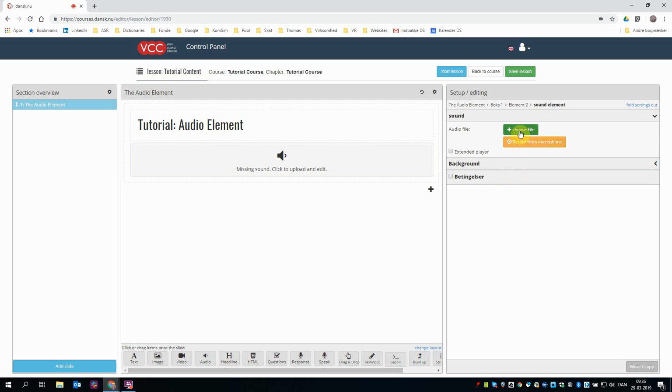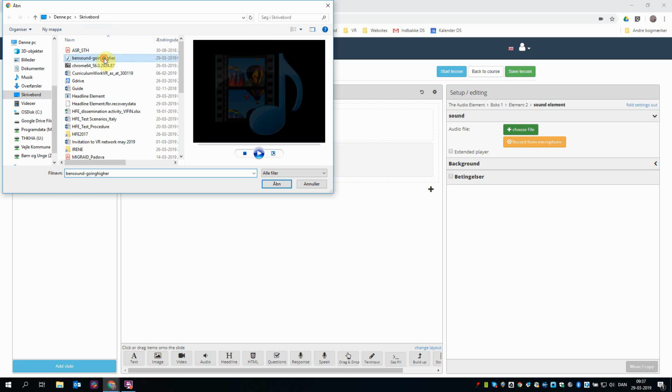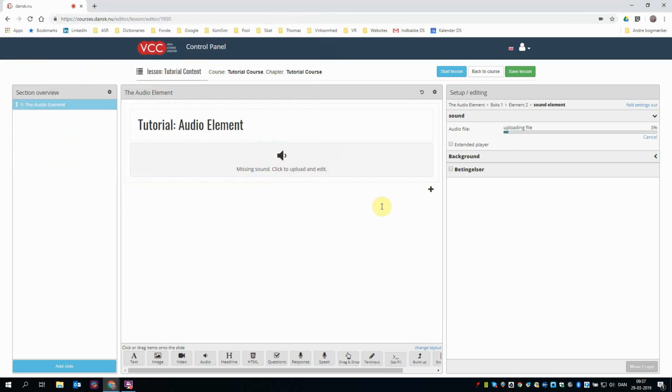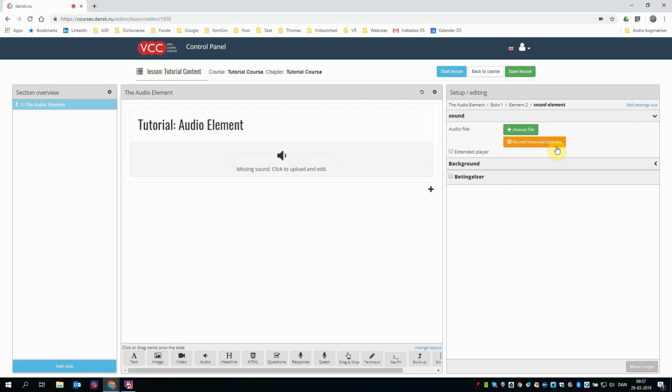As you can see, here you can choose to upload your own sound file. You wait for it to upload and you can play it and even download it. You can also choose to reset it and record your own sound file via the microphone.